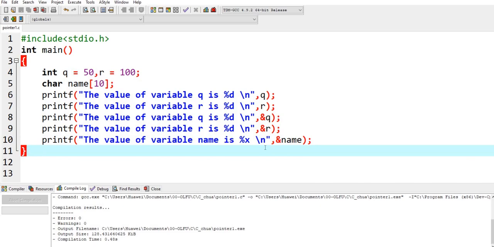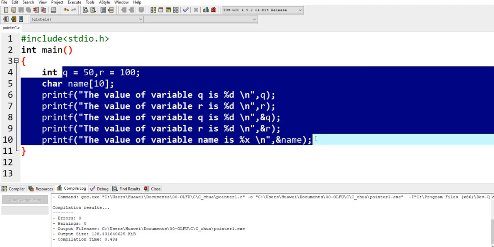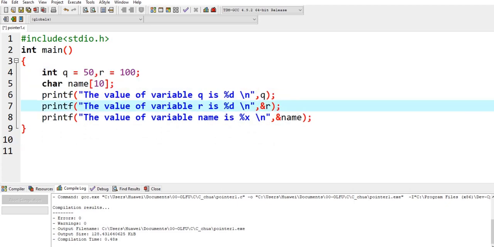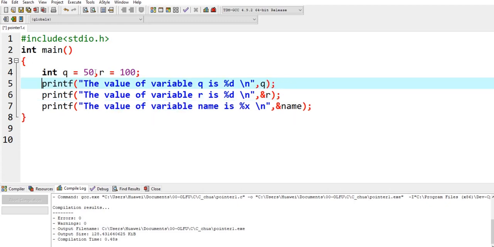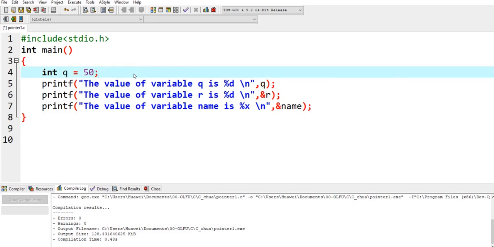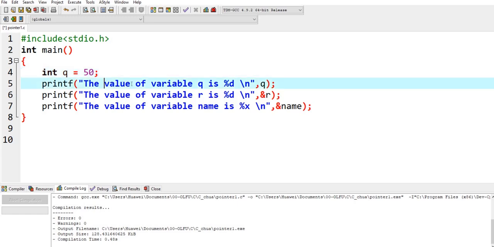Another thing that we could apply here is, let me remove this, or let me change the variables here. Here we're going to assign another variable. For example, I have variable q, so let's have variable q only. And then we will get the address. So the address of variable q is %, and we have &q. So we have that one, and then let's have the value.